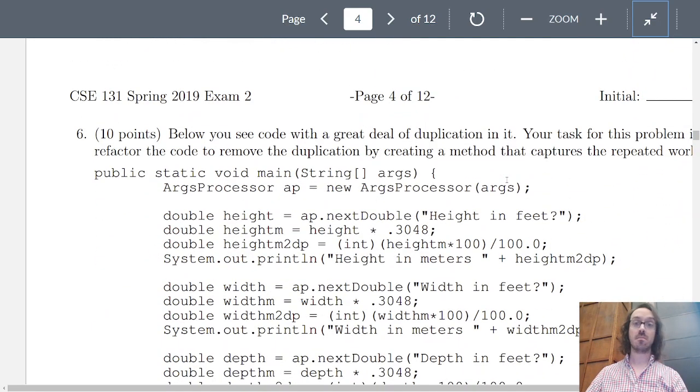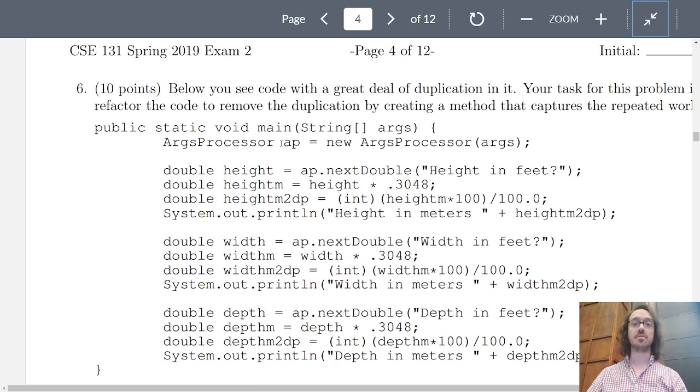This one here? Okay, happy to. So keep in mind for starters, this was true on the first exam as well. Anywhere you see args processor, we've been using scanner for that. So that's just a name change more than anything. They do work slightly differently.